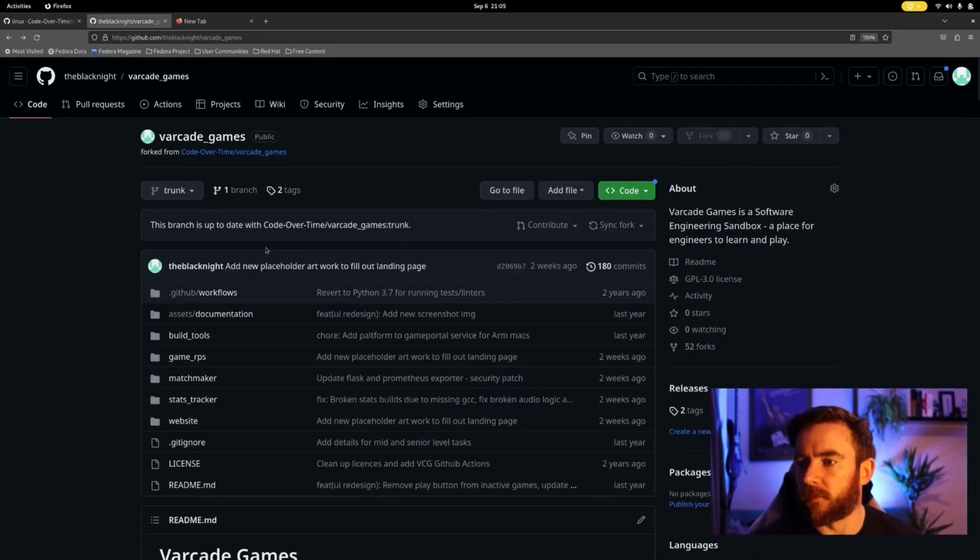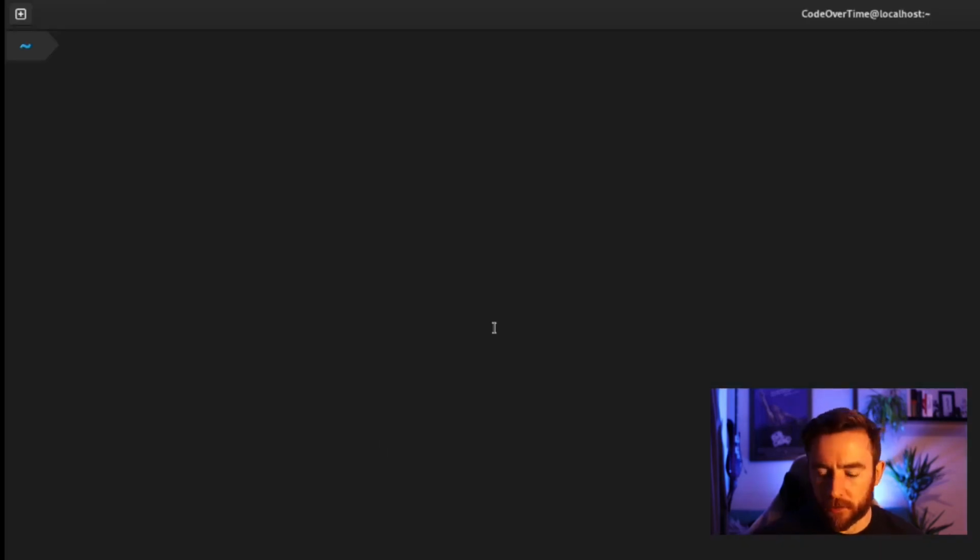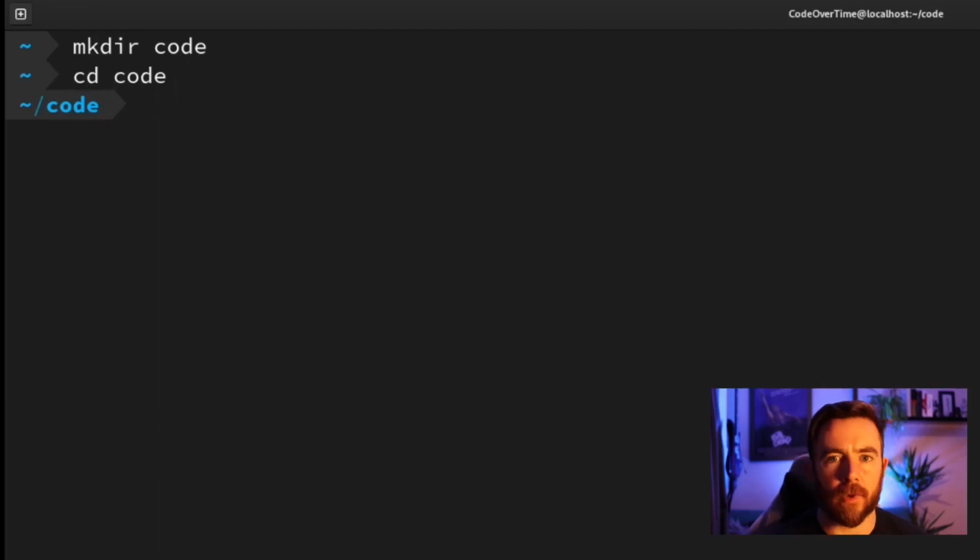First thing we will do is go to my command line and create a directory to put the code in. You may already have your machine set up with a specific directory for your code, but I'm just going to make a new directory called code, and we're going to go into that directory, and this is where we're going to clone our code.